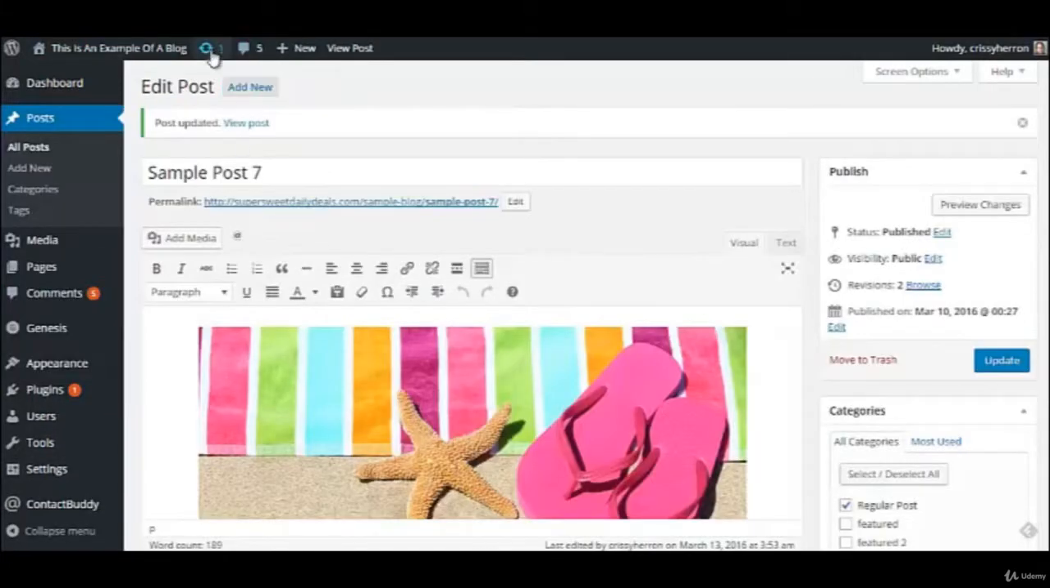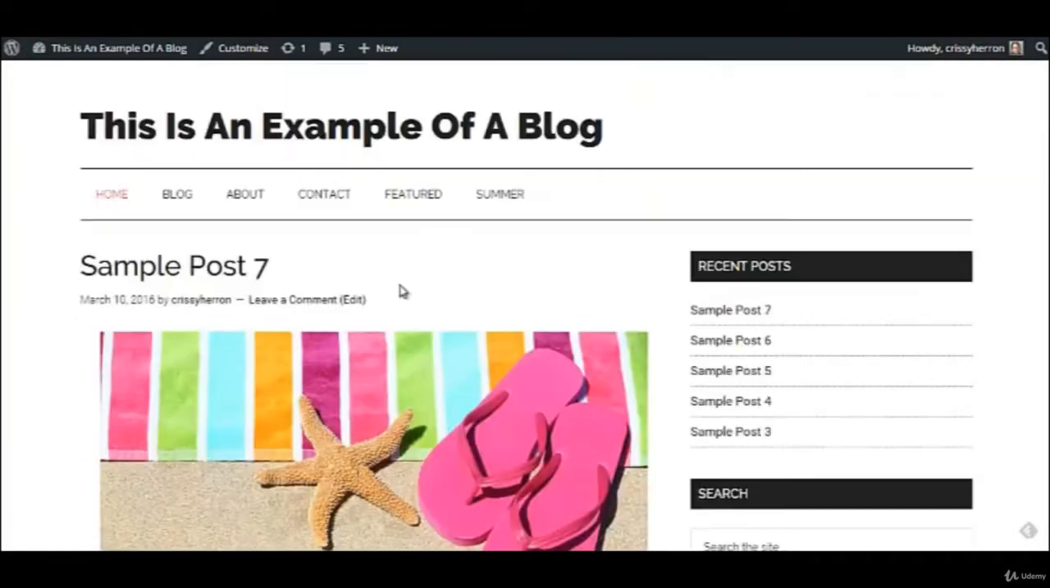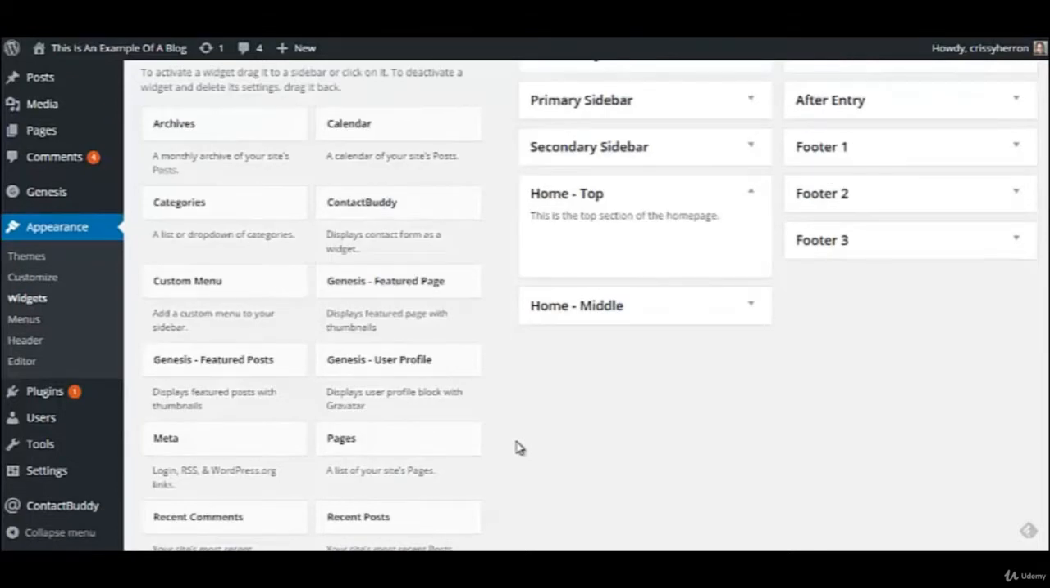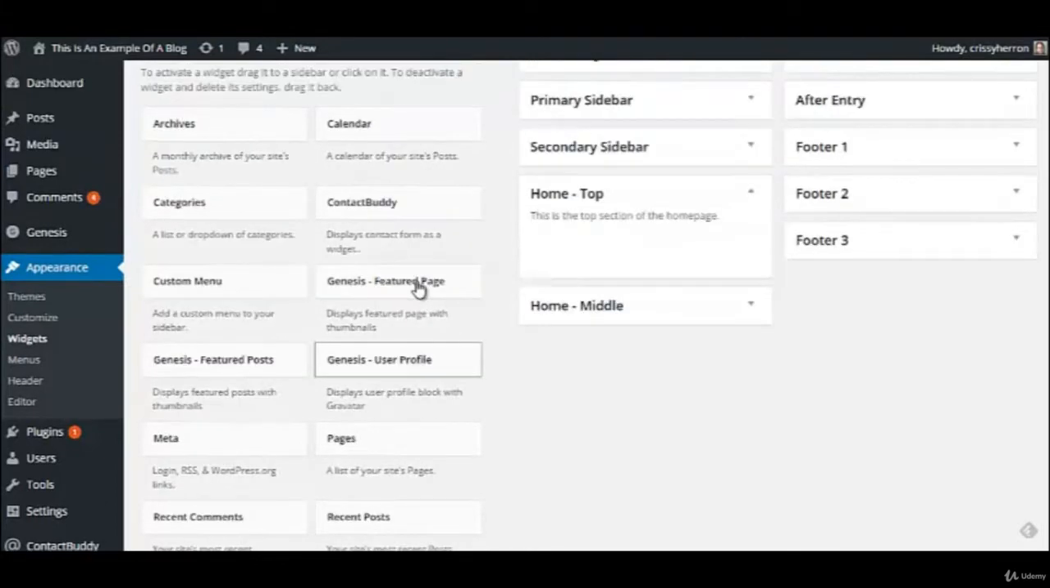If we go back to visit the site here, this is what we currently see when we're at the home page. Let's say that we wanted to change this up and customize that. We could have a featured post on the top. We could also have a featured page if we wanted to, like if you wanted your about page to be on the top.